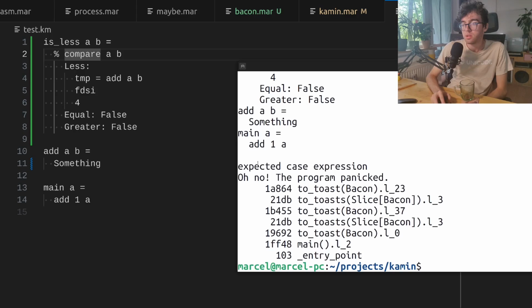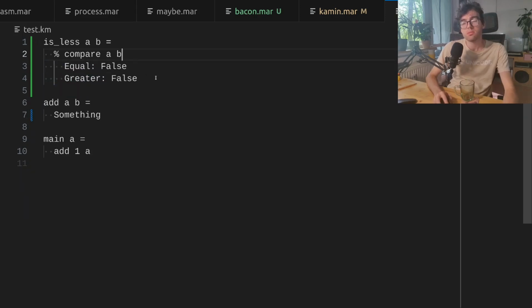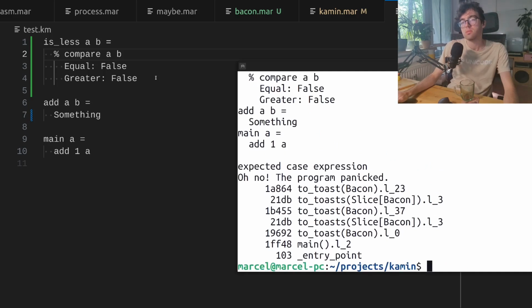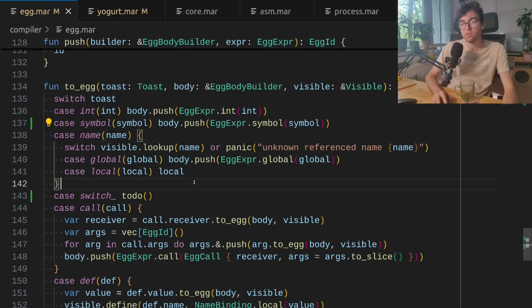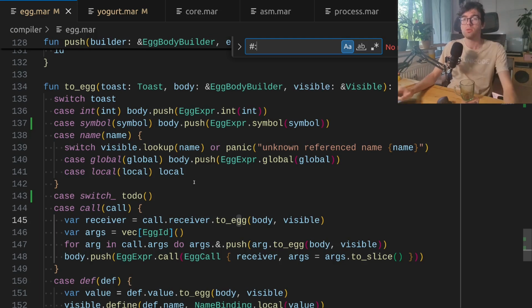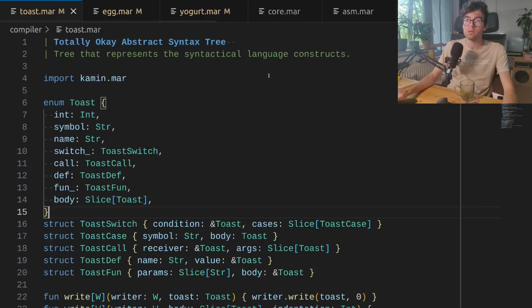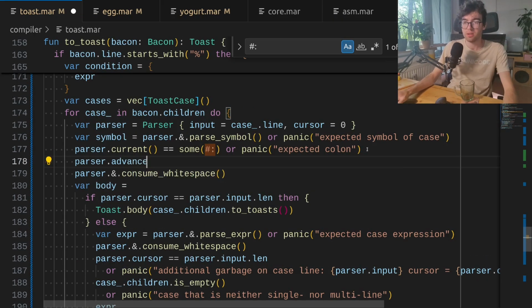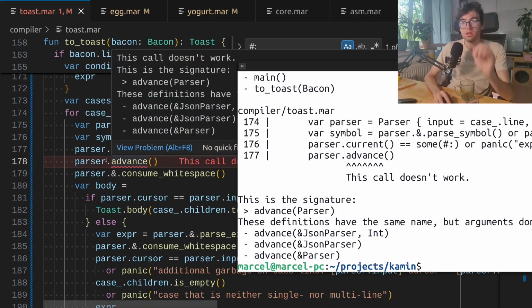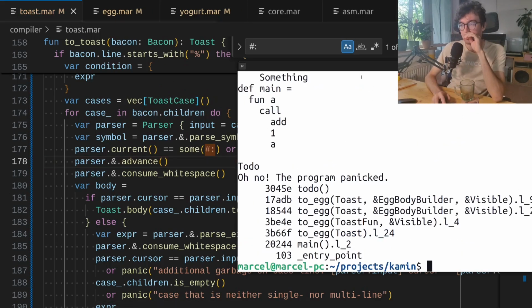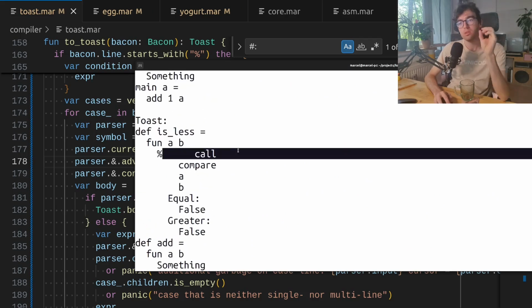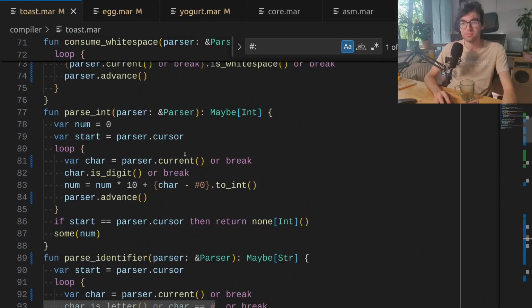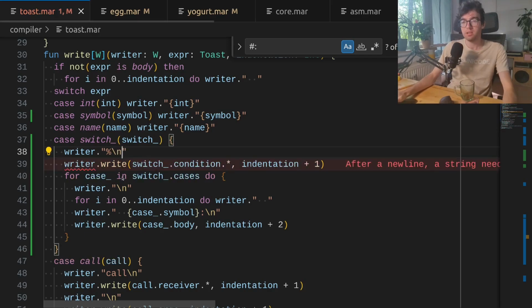Oh no, this is the bacon, sorry. Oh, expected case expression. Oh wait, for the colon. Wait, what? Oh, right. Yeah, this exactly. We expect a colon, but then we also want to consume it. So parser.advance. Mutable parser.advance. Okay, yeah, we reached a to-do. Oh, look at that. Well, this looks horrible. Yeah, let's add a new line here.